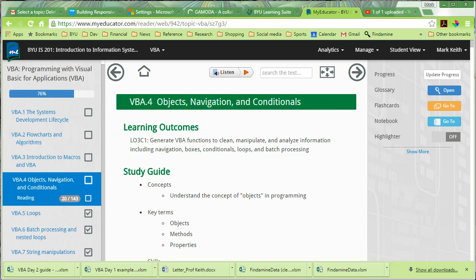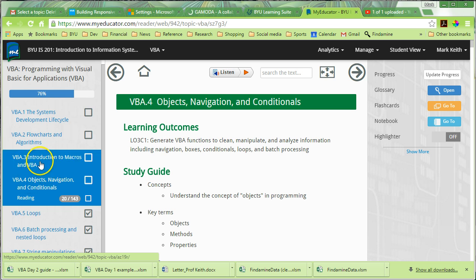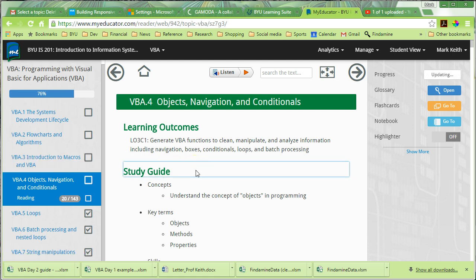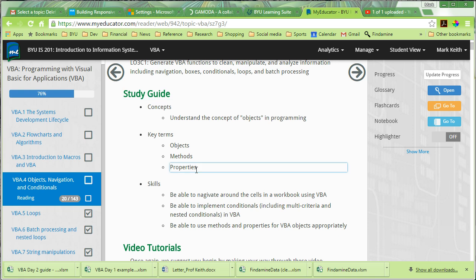Okay, now we're on to chapter, well, 4 over here, but our second day overall of VBA. At this point, you should have gone through everything already in our introduction to macros and VBA to prepare you for this. We're going to talk about objects, navigation, and conditionals.